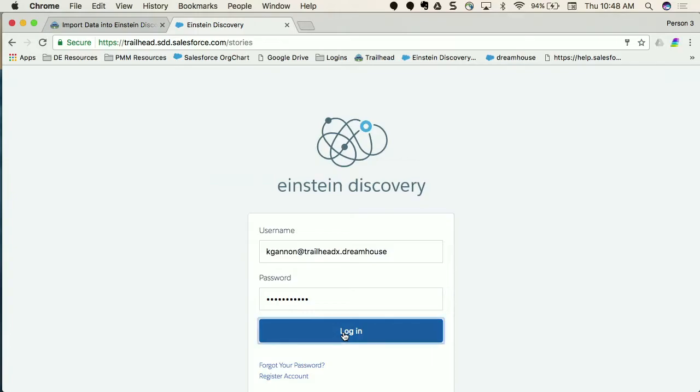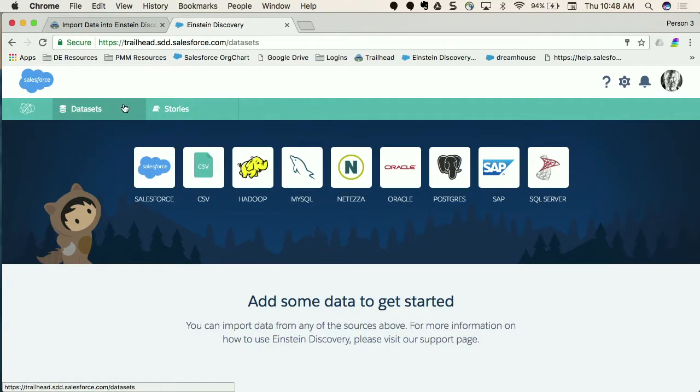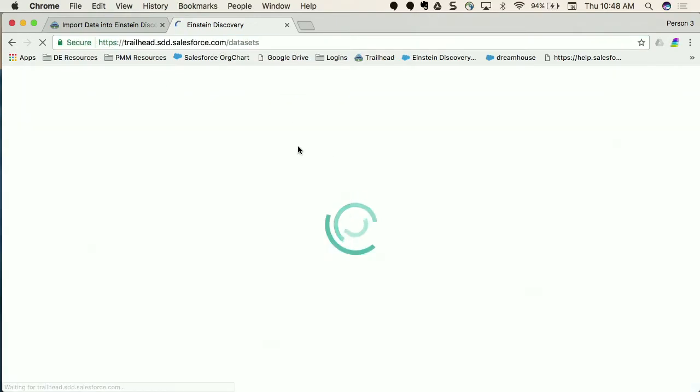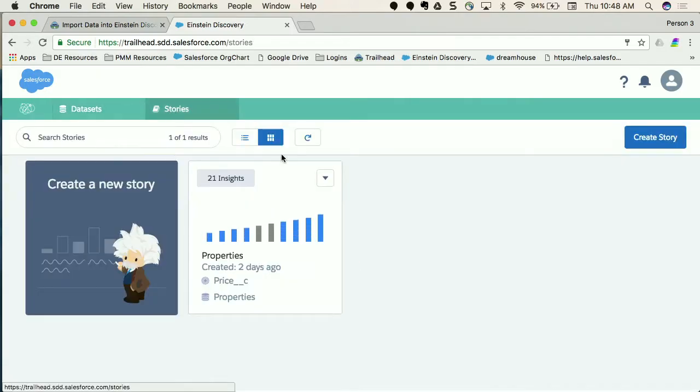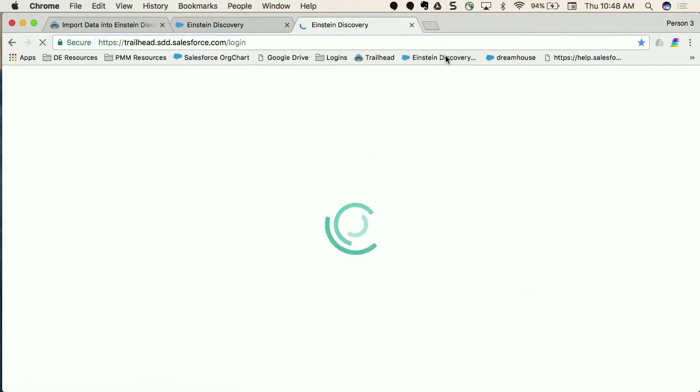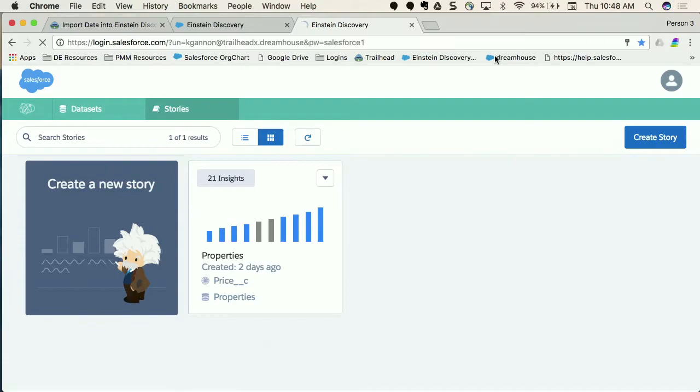So I'm going to log into my Trailhead instance. And I've already created the same story that Francois was just showing around properties. Let me refresh this. There we go. So I have my property story all ready to go. And I also have my developer org ready to go, my Dreamhouse.